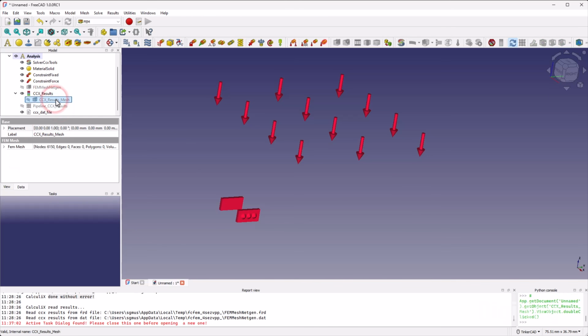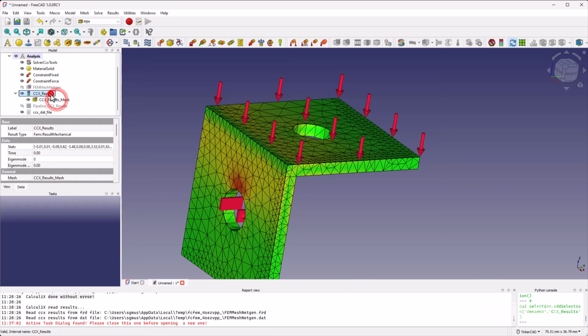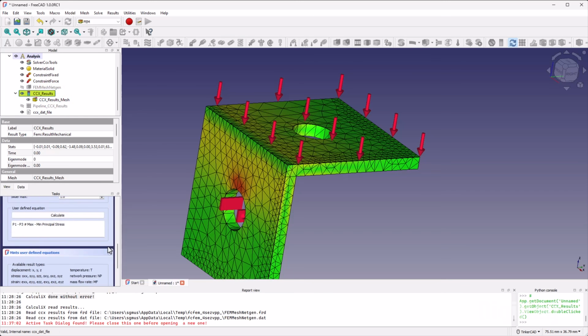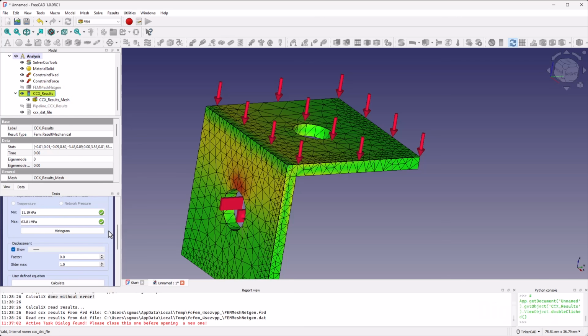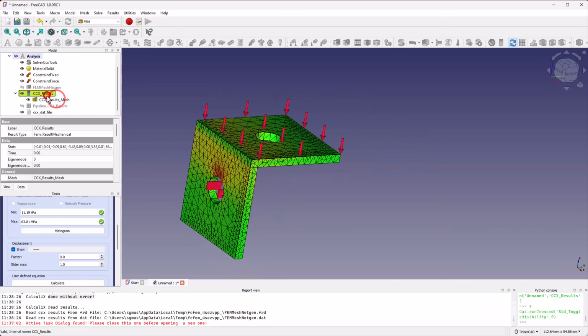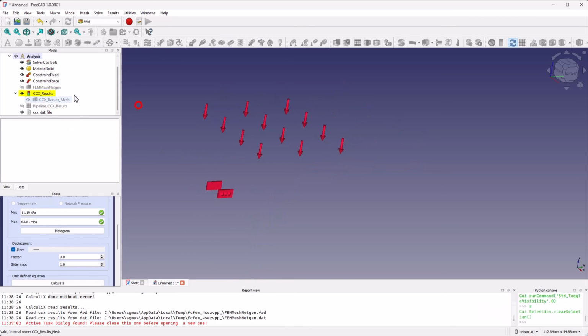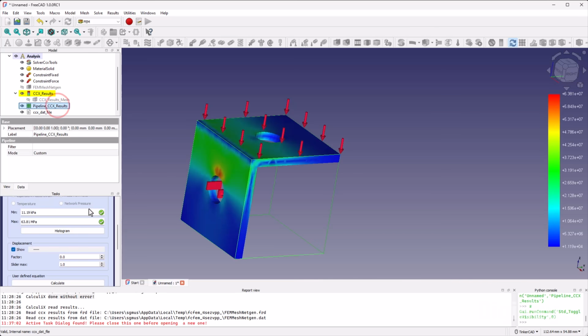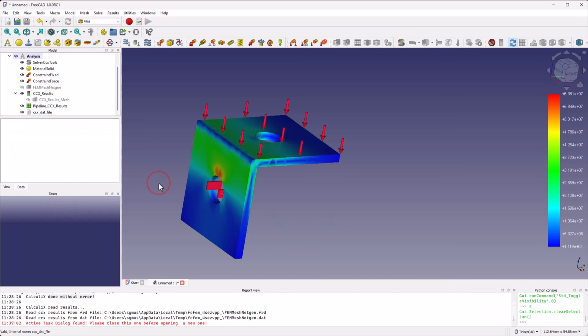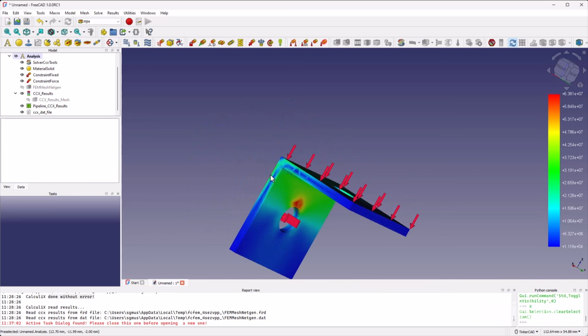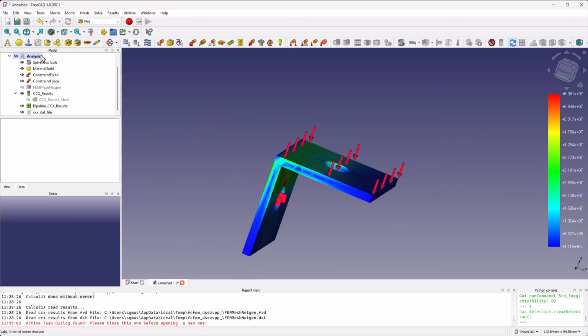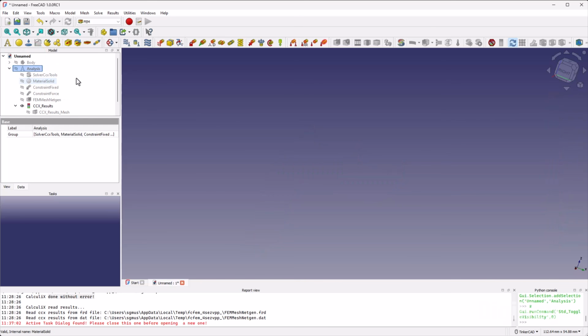And let's bring this back. Let's double click on the CCX results. In theory, that should line up with the 63 megapascals we saw here. With this in mind, let's hide our results for now. You can say bring one of these back. We'll close out of this. Now let's try to strengthen this object by adding some material to the side and see how that affects our results. We will hide our analysis container.